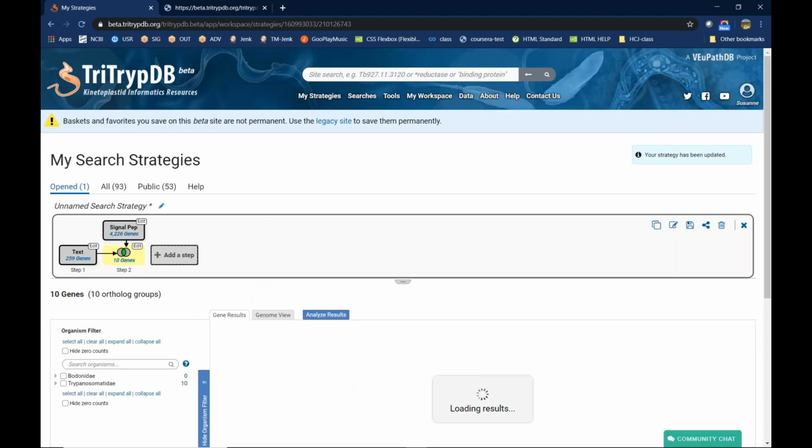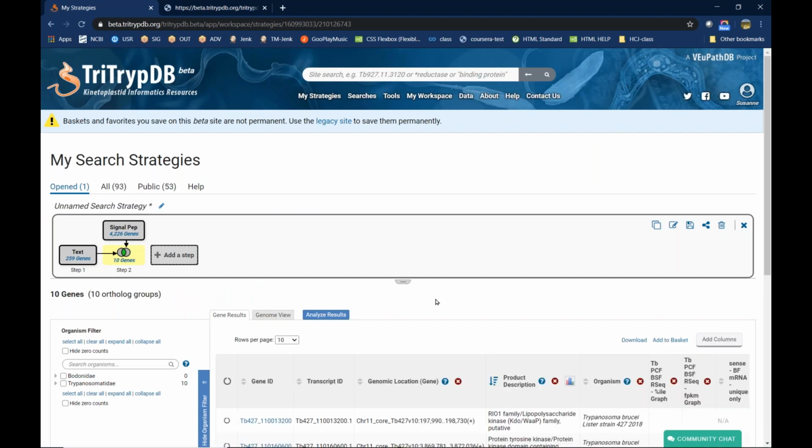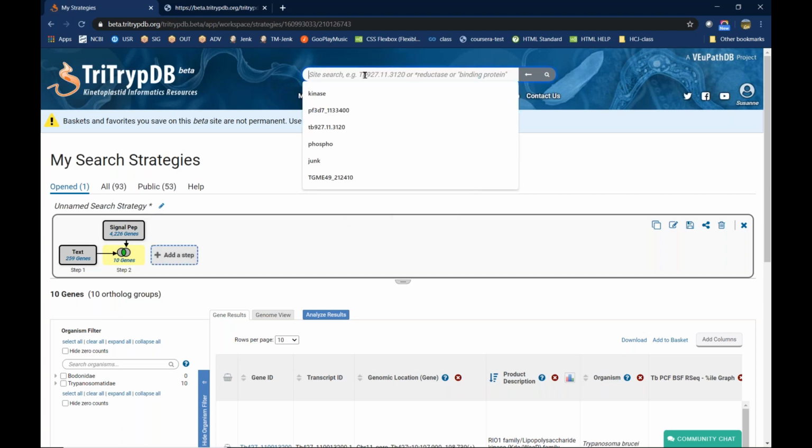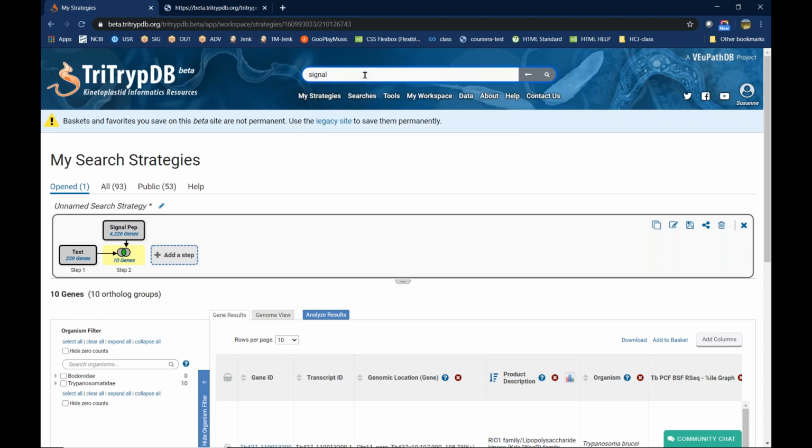And what I find is that 10 of my kinase genes are predicted to have signal peptides. Now, there's one important distinction here: the search strategy system accesses the results of our bioinformatic analysis. So we have run the SignalP program and predicted through all of our organisms which ones have signal peptides. Up here, this is a text search that just looks for the term within the records. And you'll get very different results if you do that. So that's the site search.